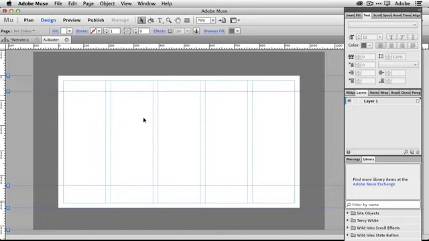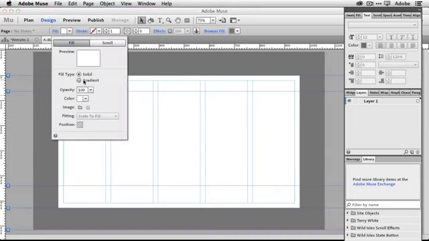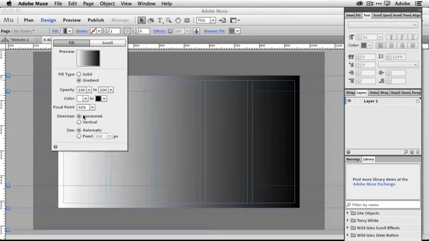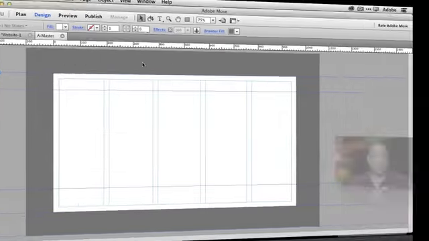And again, your content doesn't have to be filled with anything. And if you do choose to fill it, it could be with a color or a gradient or an image or anything else you want. So just like the browser fill.